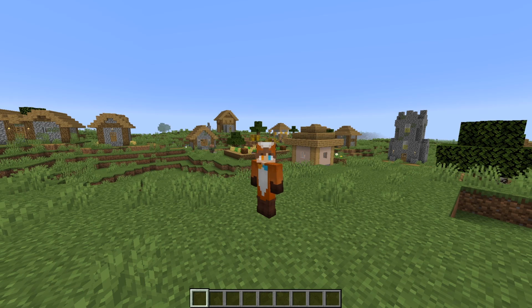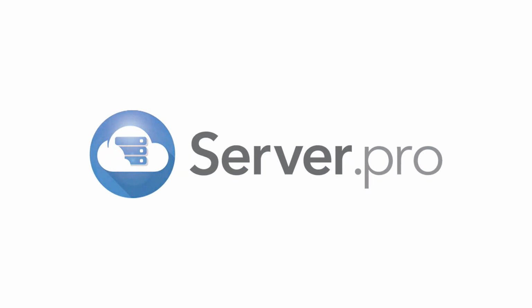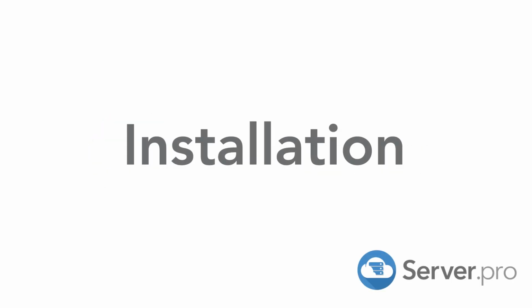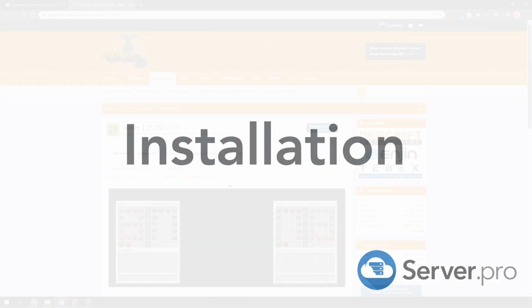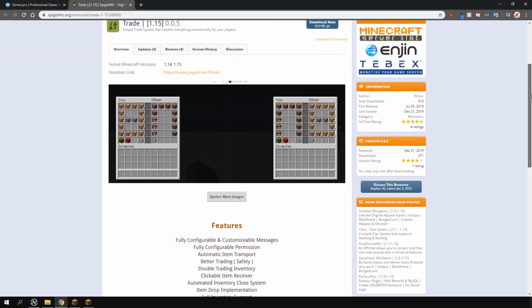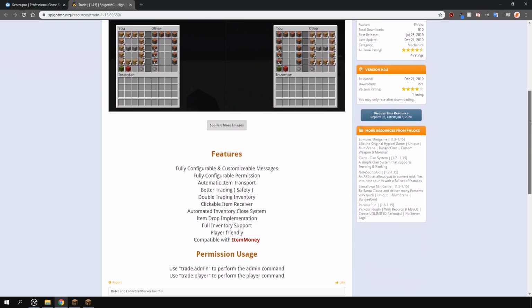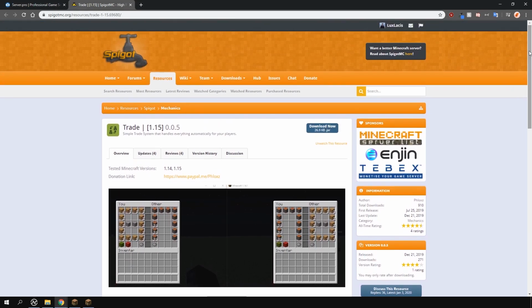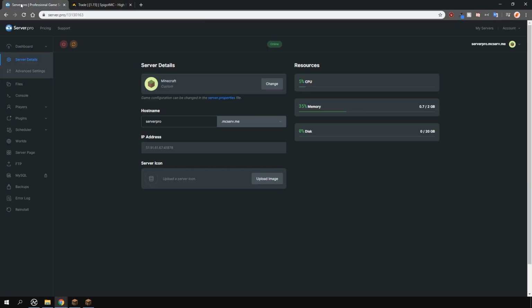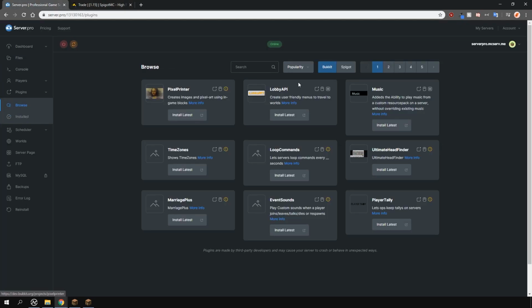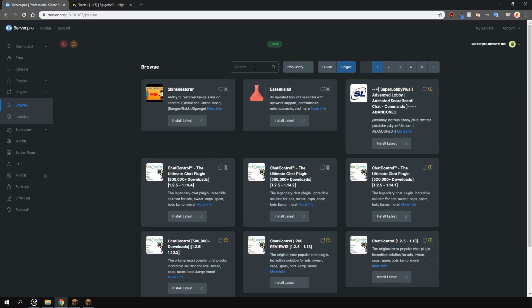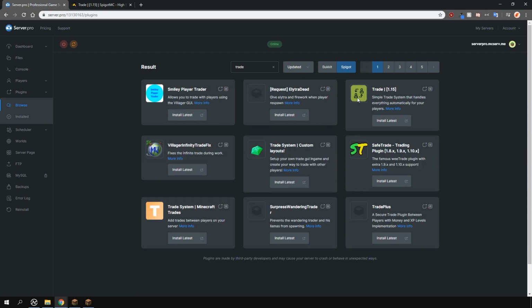I'm going to show you how to install and use the Trade plugin. This plugin allows you to trade with other players using a GUI, which prevents scamming and makes the trading experience much better. To install the plugin, head over to the plugin section, go over to the Spigot tab and search for Trade, like so. It should be the one with the green icon.